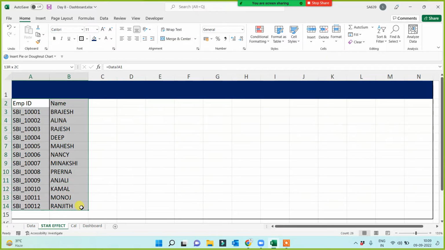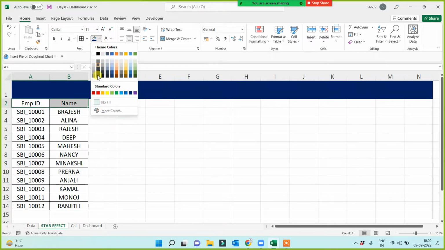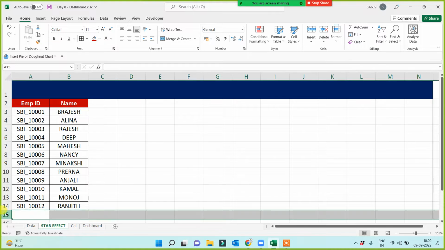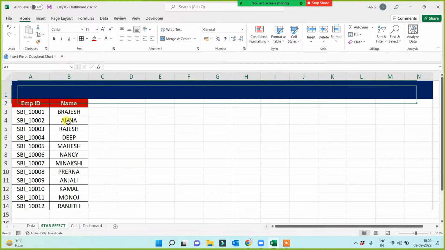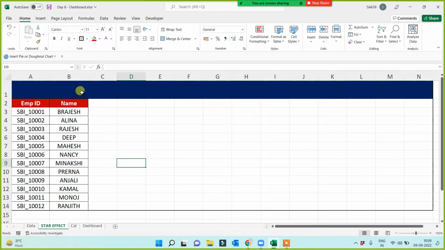Now we have to use some formatting here. So use all borders and center alignment. This should be more presentable. So we have one extra column, so you should delete the extra area or columns. Now this is the first step.